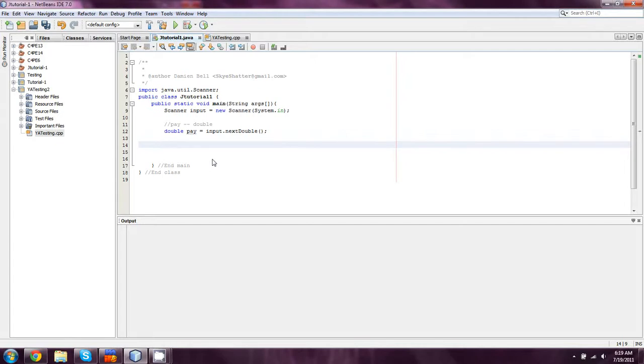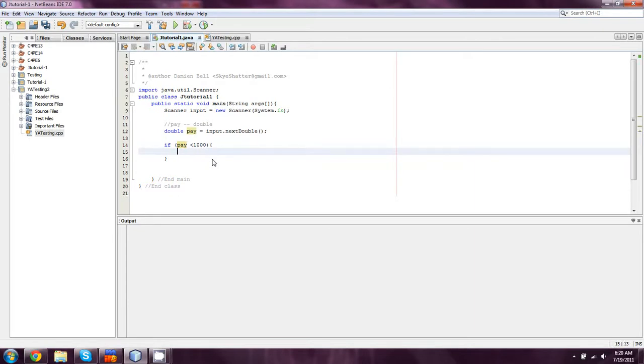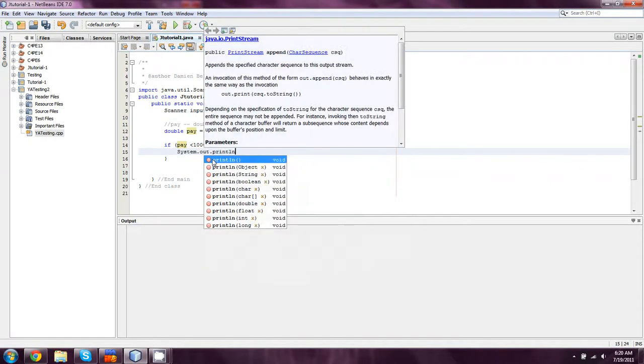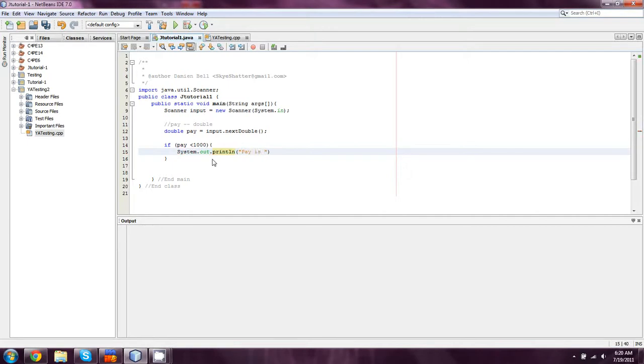Now let's assume that we want to break it into categories. You can use this functionality for something much more useful than what I'm about to do. I'm just going to output that the pay is between X and Y. So let's start with if pay is less than 1,000, we're just going to do System.out.println and say pay is less than 1,000. I know, I'm not being very original here, so don't crucify me for that.